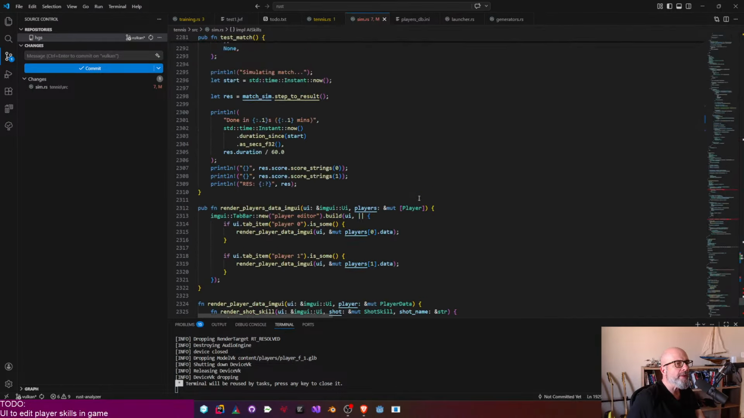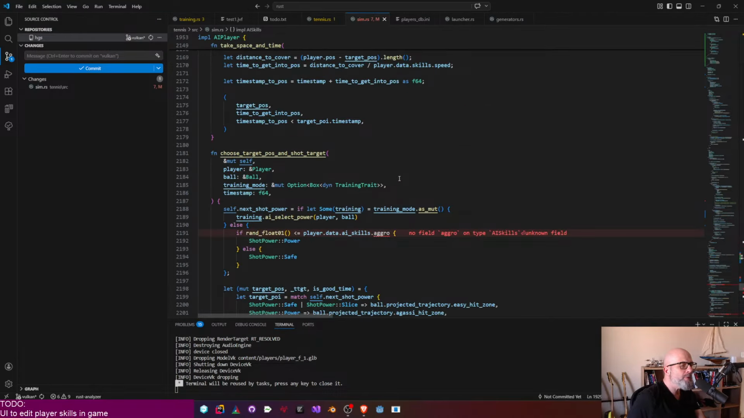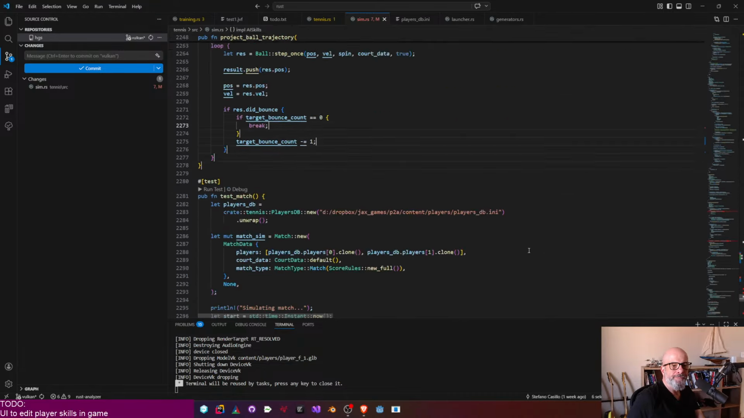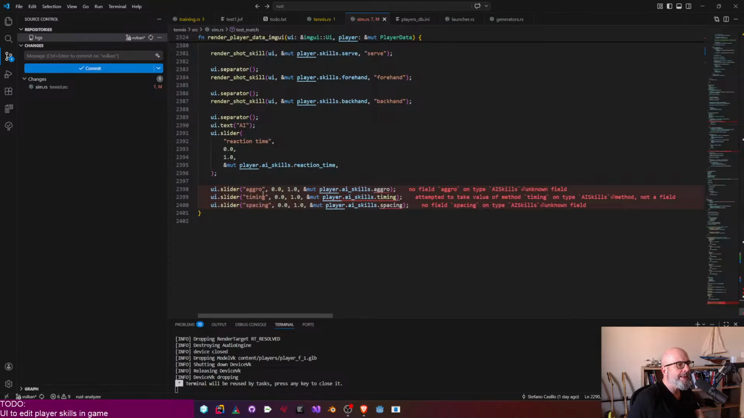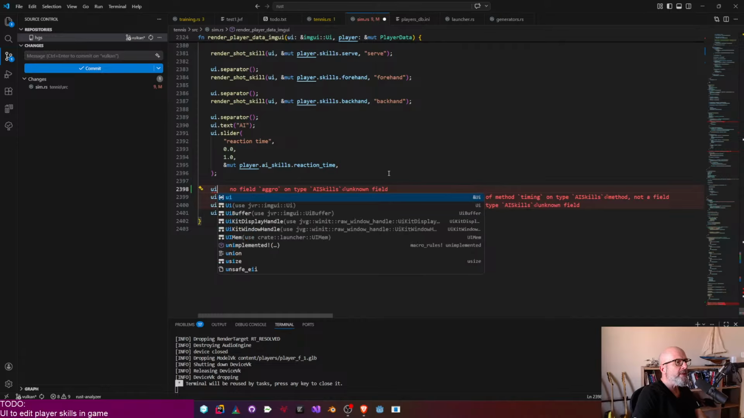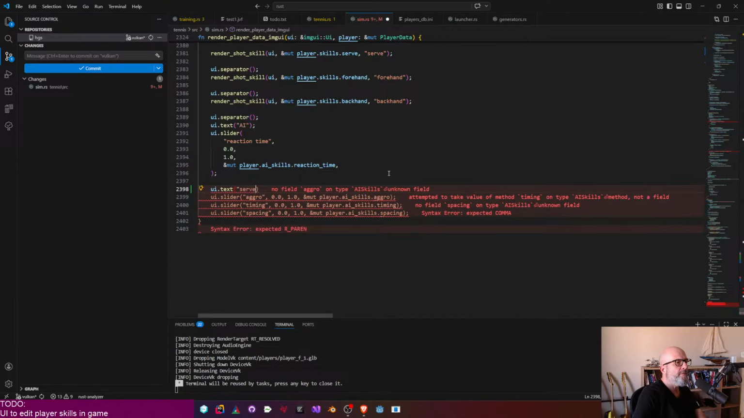So what we were doing, up there, the timing we should be okay. So we need to solve the aggro. We need to solve the spacing. What else? And then we need to, oh my God, this thing is going to become huge, right? So we're going to do the same thing that we did for the other, right? So we're going to do text serve.